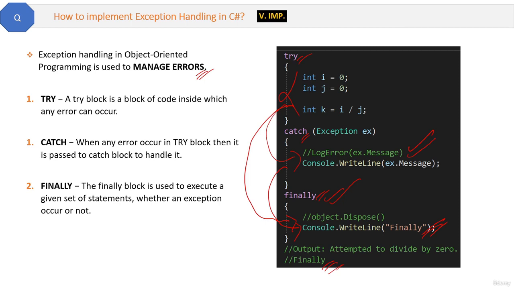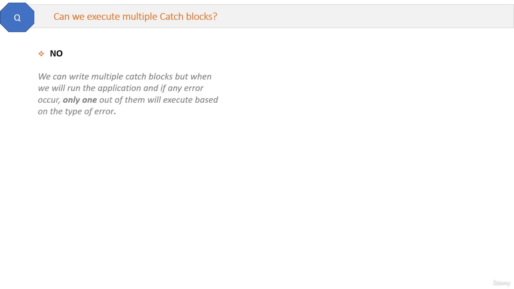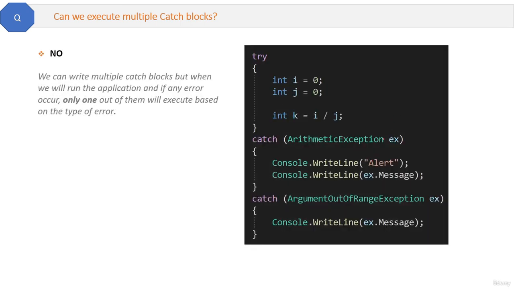That is the use of finally. Can we execute multiple catch blocks? The answer is no. We can write multiple catch blocks like this, but when we run the application and if any error occurs, only one of them will be executed based on the type of the error. See in the code here, we have two catch blocks, but when the application runs and an error comes, only one of these catch blocks will run at a time.